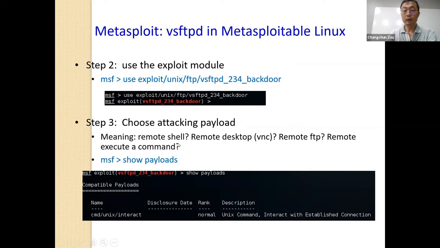Or you can simply remotely execute a command. I don't need to create a remote shell. I don't want to do the interaction. I just want to run a specific command on the target, for example, delete all the hard drive on the target. So this is another type of control method. So the attacking payload just means which kind of control access you want on the target.